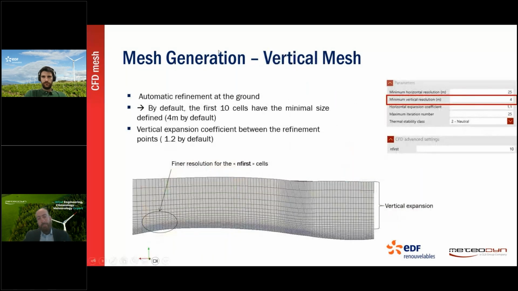Okay, so we have then the vertical mesh. Of course, everything is created automatically in the software. We have a very similar approach, but now we have the automatic refinement at the ground. So it means that we have very small cells close to the ground, and then we have this vertical expansion coefficient. Okay, and we have the same. We have an increase little by little of the size of these vertical cells. Okay, and it's 4 meters by default in the software.